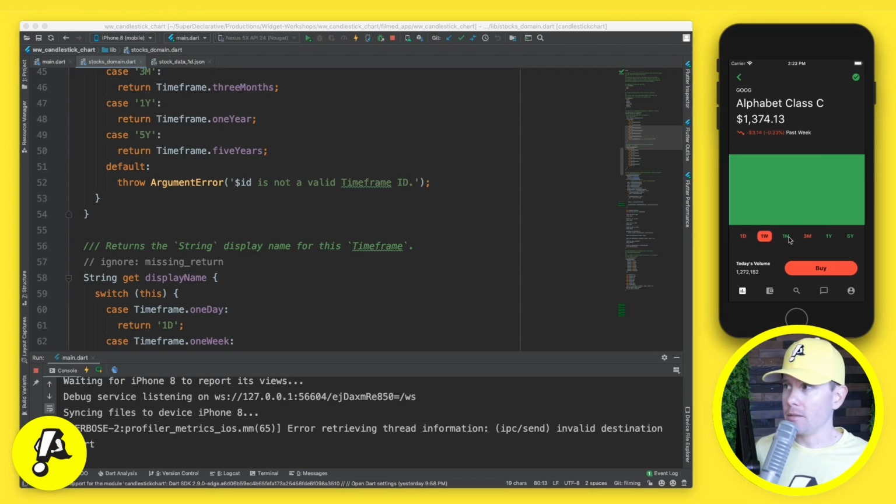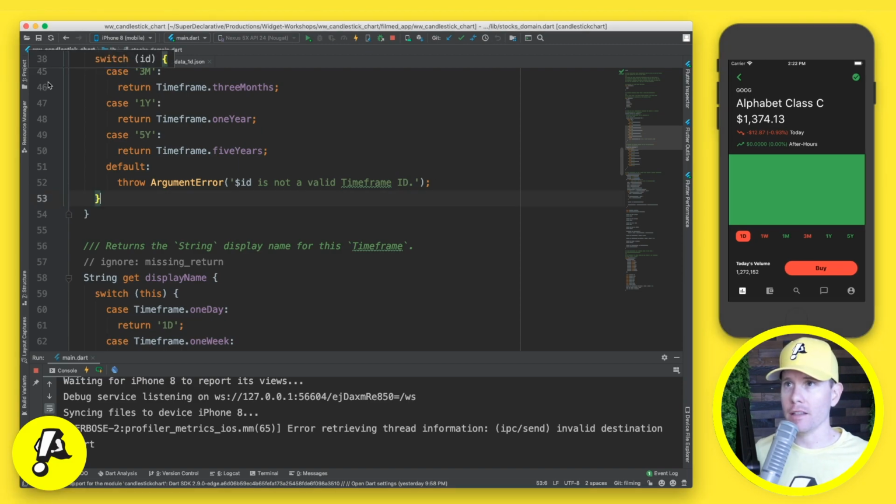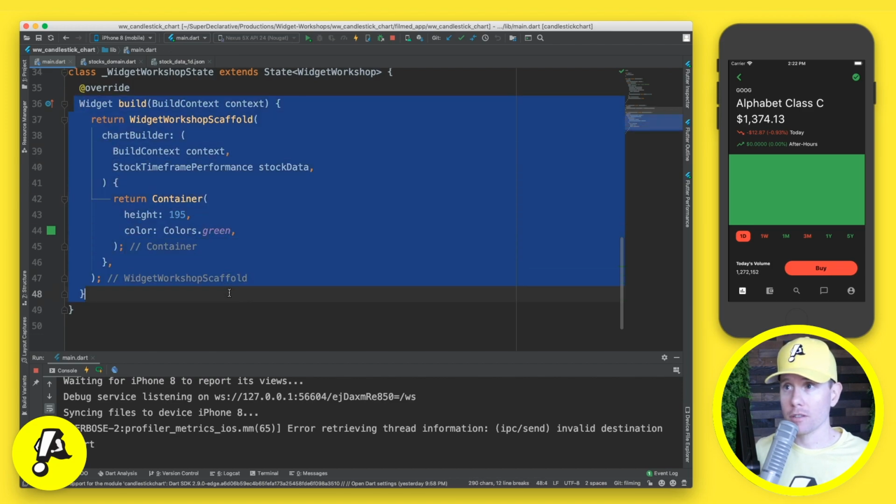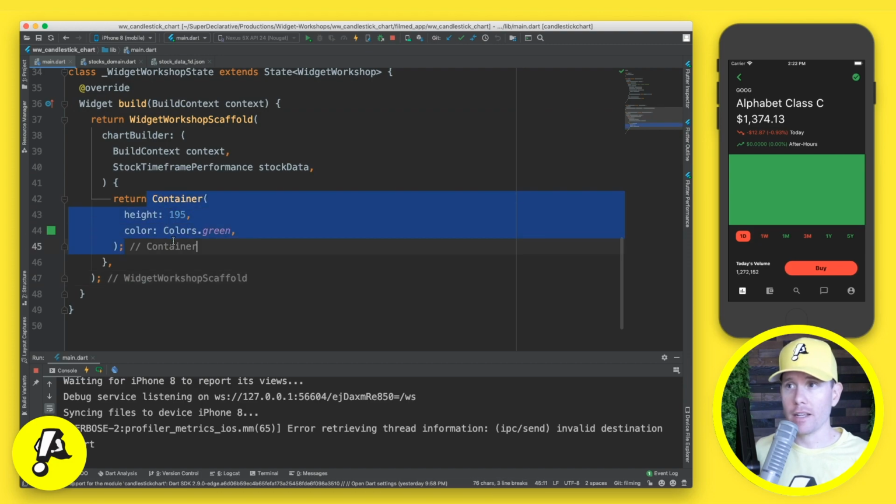Again, every one of these items, these time periods that I click on here, actually provides our widget system with the correct deserialized data for that time period. So it's just waiting for us to get in there and paint it. That's where we're beginning this exercise. This is the actual widget code that we're going to begin with. This right here is our green rectangle.